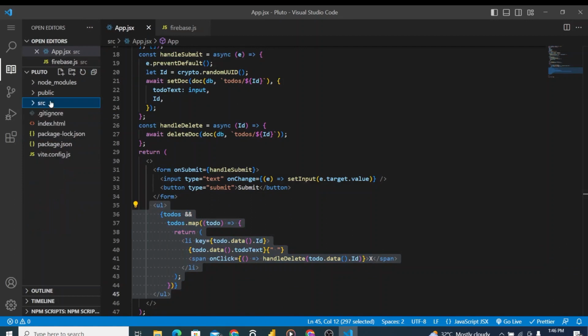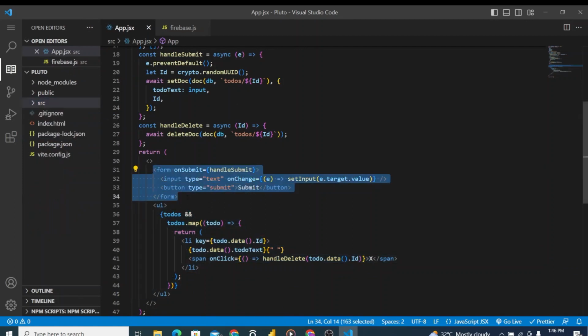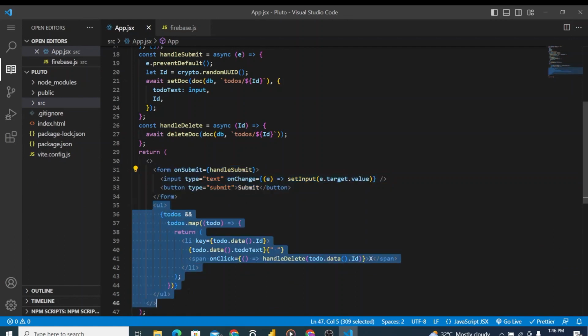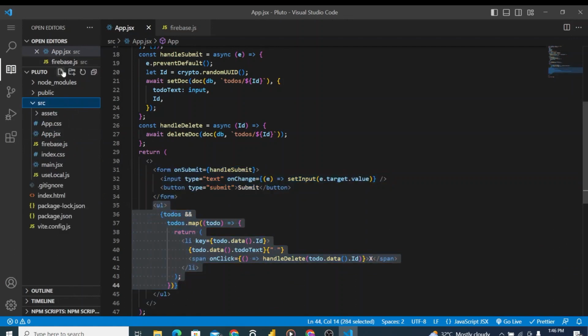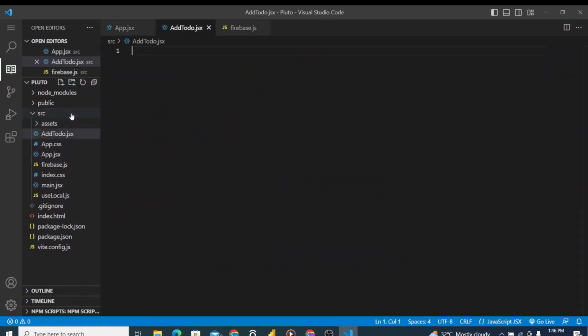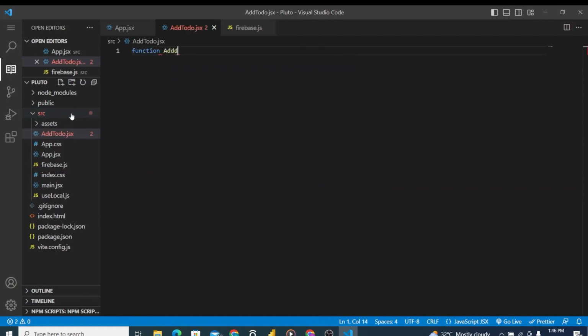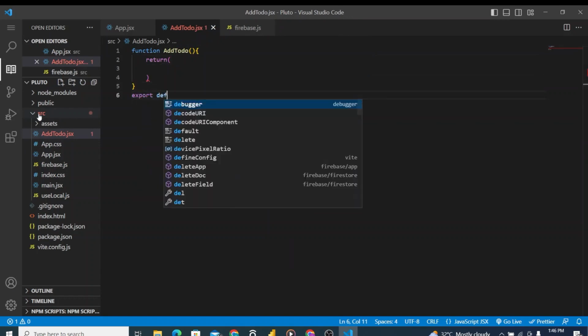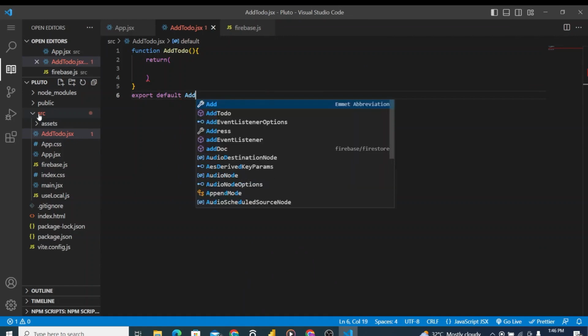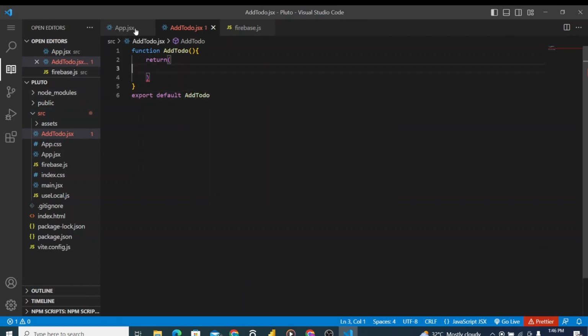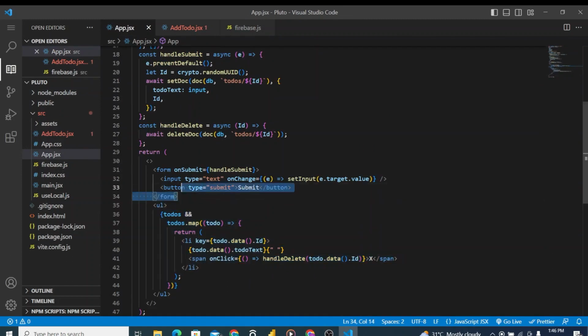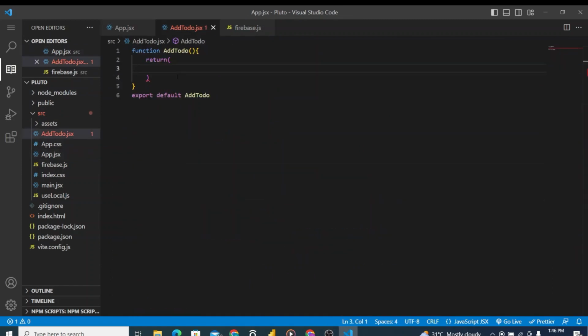So let's just quietly refactor everything from the add to do function to everything around here. So let's just refactor it. I'm going to say AddTodo.jsx, rfce. Okay, that doesn't work. So function AddTodo, return, export default AddTodo. So what we want to do is cut this and put this inside here.